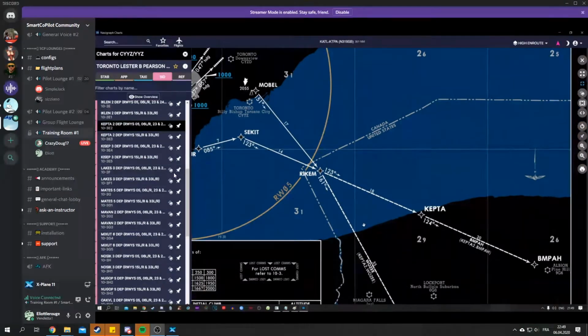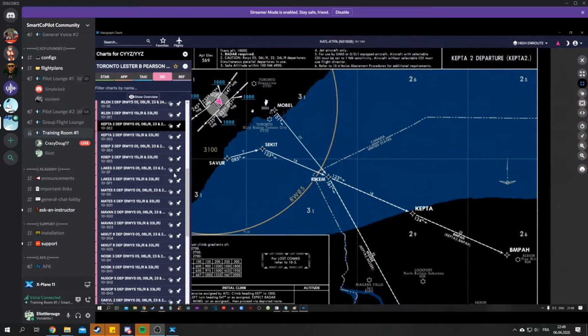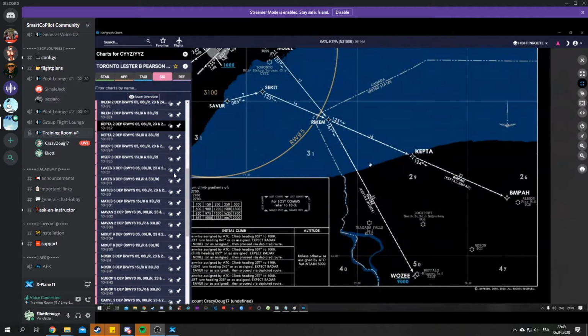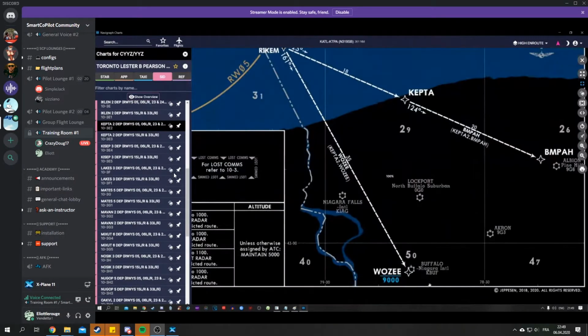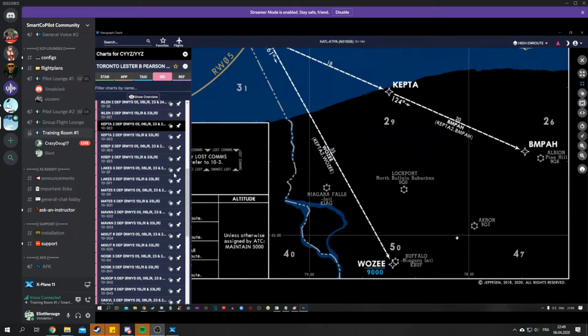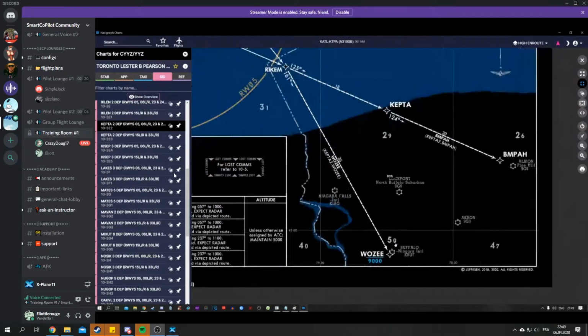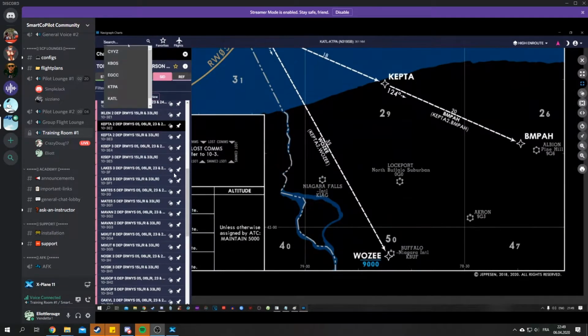It's a procedure that you're going from one point to another, but you might be at different altitudes. So at Wazzy, what altitude do we need to be at? Underneath 9,000. 9,000 or below. Yeah. Okay.